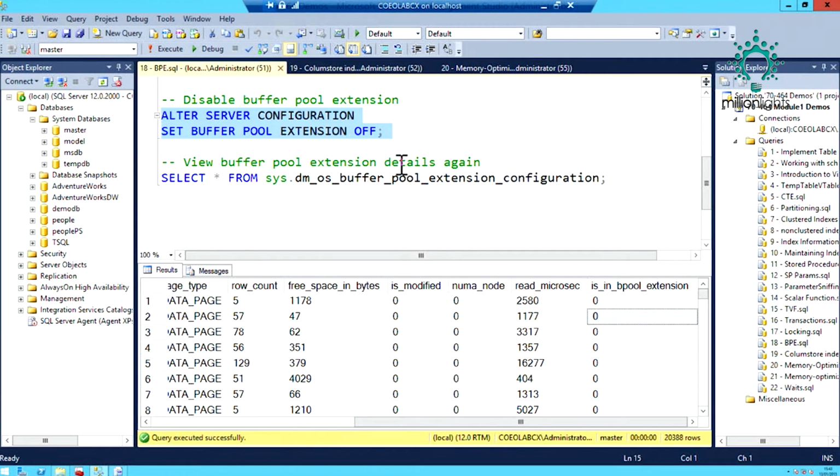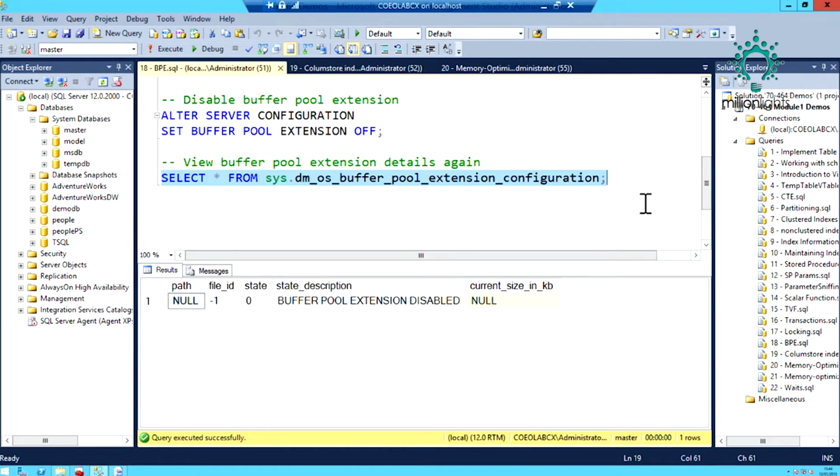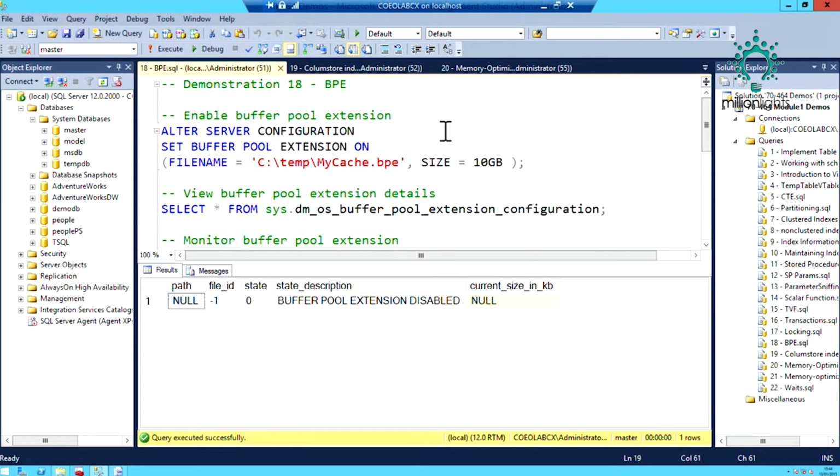Switching it off is as simple as buffer pool extension off. And there we go. It's off. So it's very straightforward. It's easy to switch on, easy to switch off. If the drive that it's running on runs out of space or there are any problems there, it will automatically turn itself off. So it's a very easy configuration to set up and just maintain and run in the background.